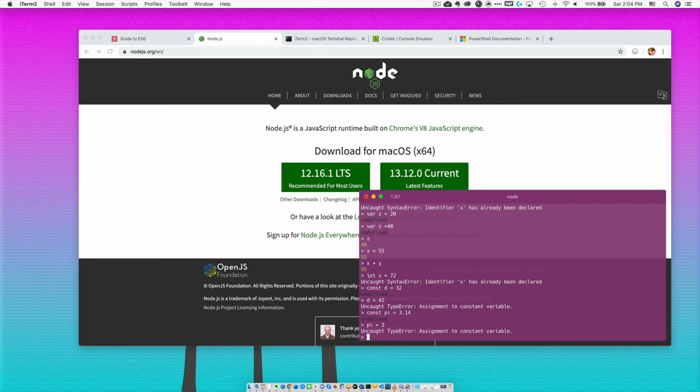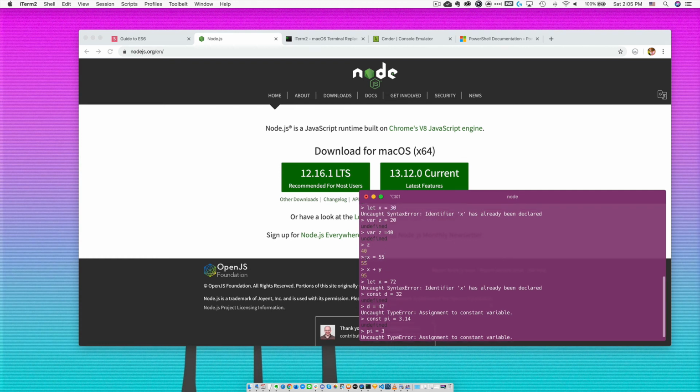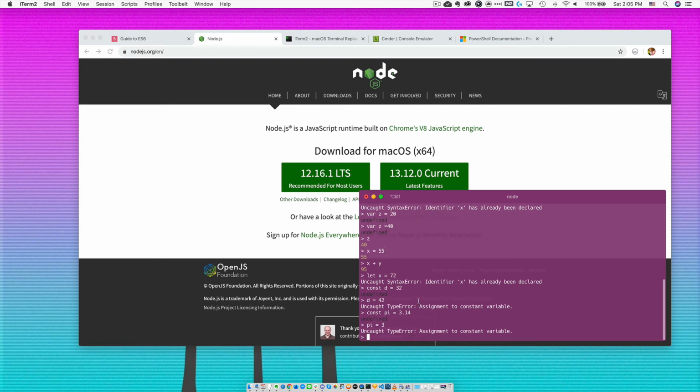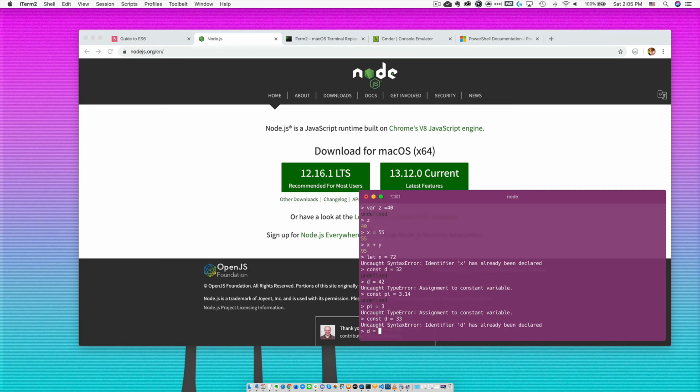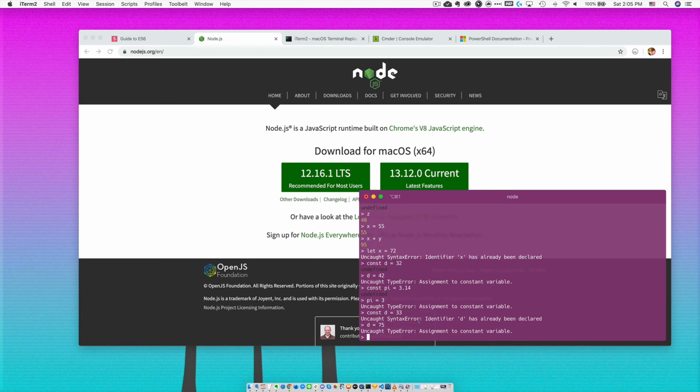However, if you use a let variable and you try to redeclare it again, you're going to run into a problem. However, you can change the value of the let variable. As you can see, I did that here. And with a const, you basically can't redeclare it ever again. So I can't make this 33 because it's already been declared, and I can't change its value to something else. I get both of these errors.